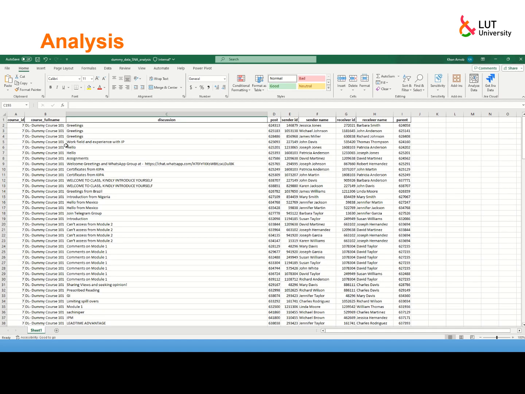Here is the dummy Moodle data. As you can see in the first column, there's a course ID, then course full name, and what the discussion is all about. Then the post individual ID, sender ID, and the sender name and receiver ID and receiver name, and the parent ID of the post. We have extracted similar data in the video lecture, Extracting Moodle Data, and we'll now perform the social network analysis on this data itself.